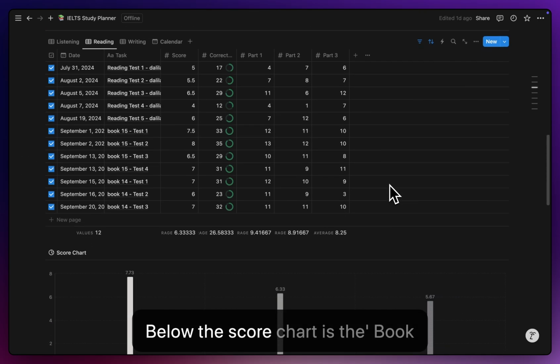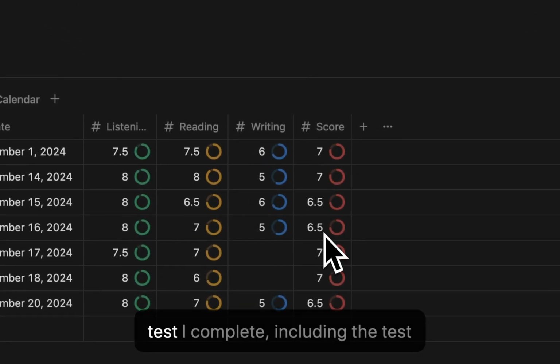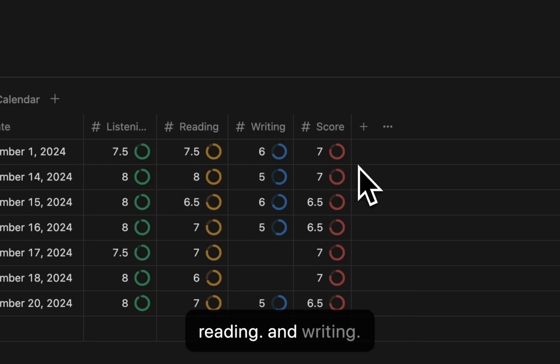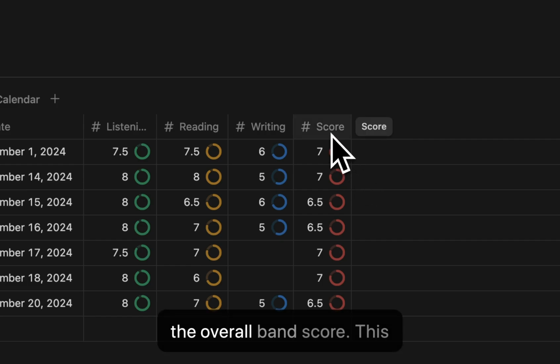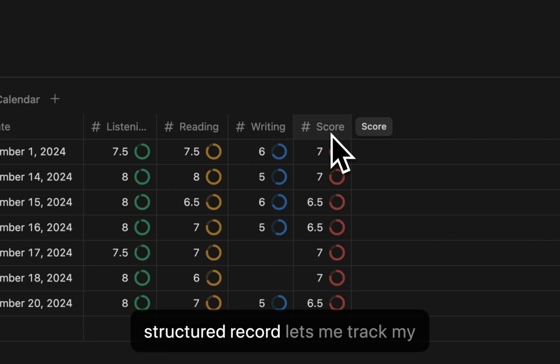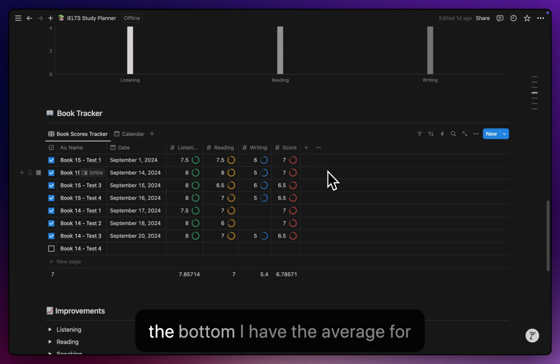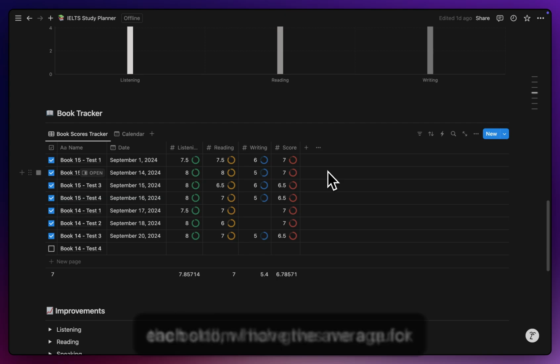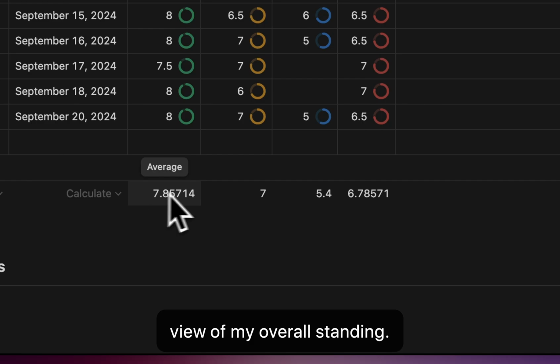Below the score chart is a book tracker. Here I log each practice test I complete, including the test date and scores for listening, reading, and writing, and the overall band score. This structured record lets me track my progress on specific tests and see improvements over time. At the bottom, I have the averages for each skill, which gives me a quick view of my overall standing.